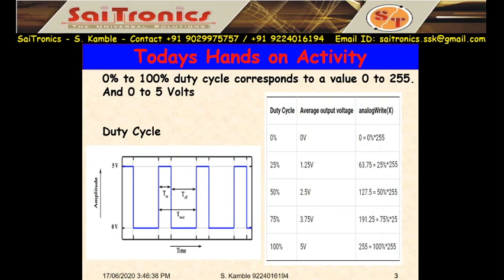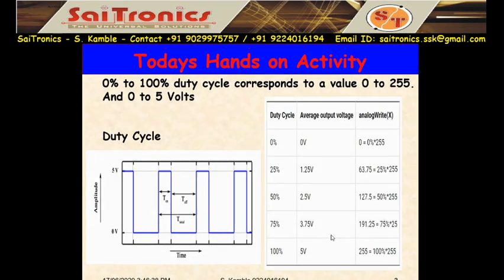For 0, the value is 0. For 25%, your value is 64. For 50%, your value is 128. For 75%, your value is 192. And for 100%, your value is 255. By giving these values, you can change the brightness as per your requirement.